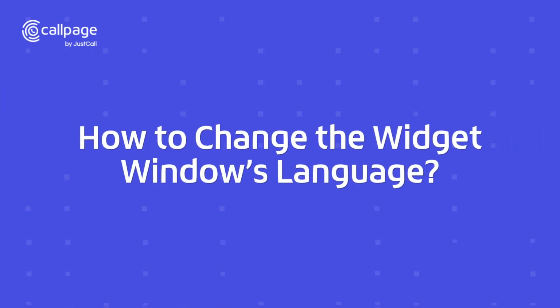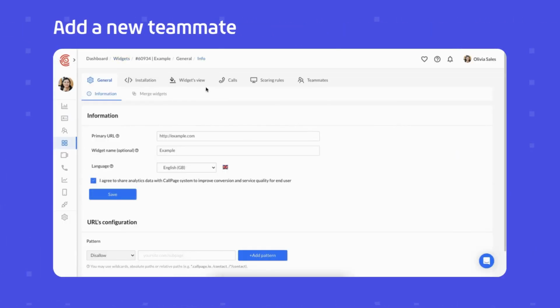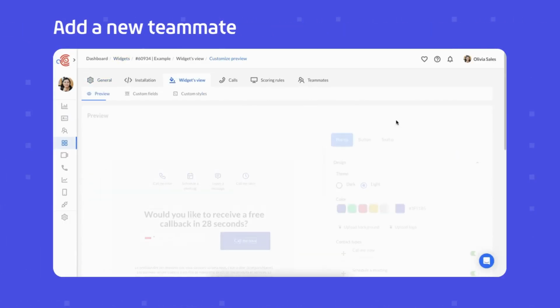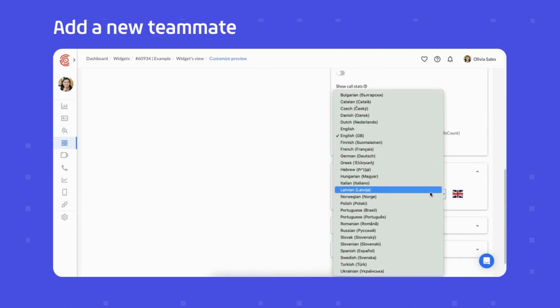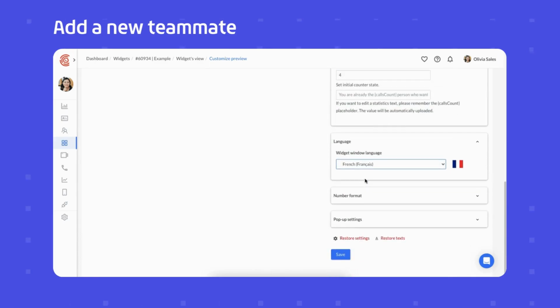Choose the language for your widget to match how you communicate with your visitors. Navigate to the widget settings. Go to the Widgets View tab. Then on a preview, just scroll down and pick your language from the drop-down list. Don't forget to hit Save to keep your changes.